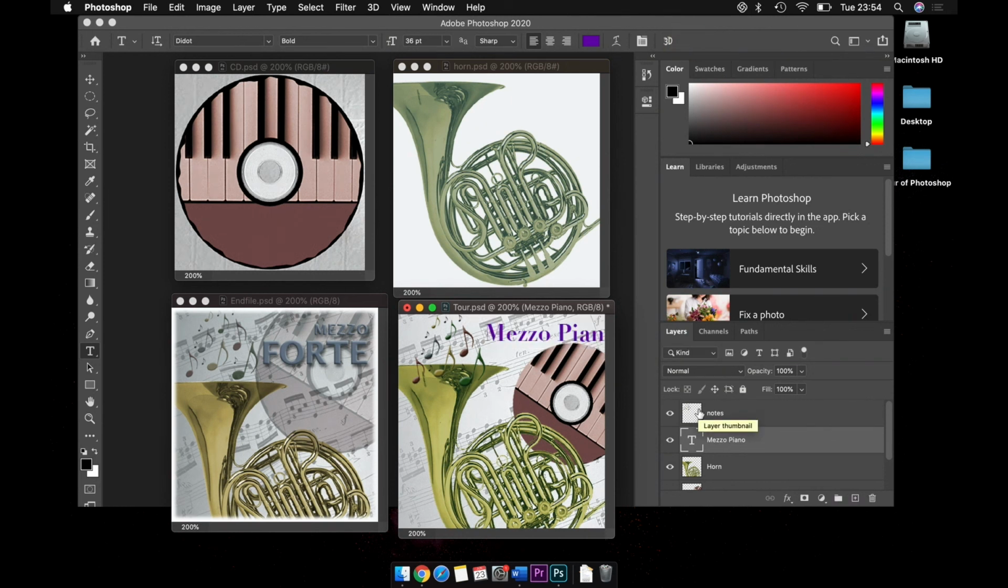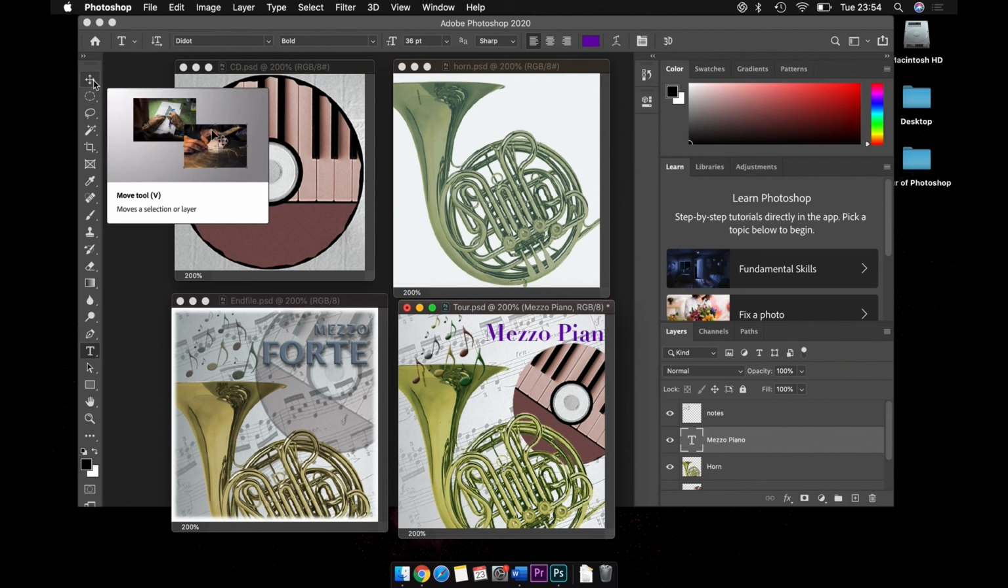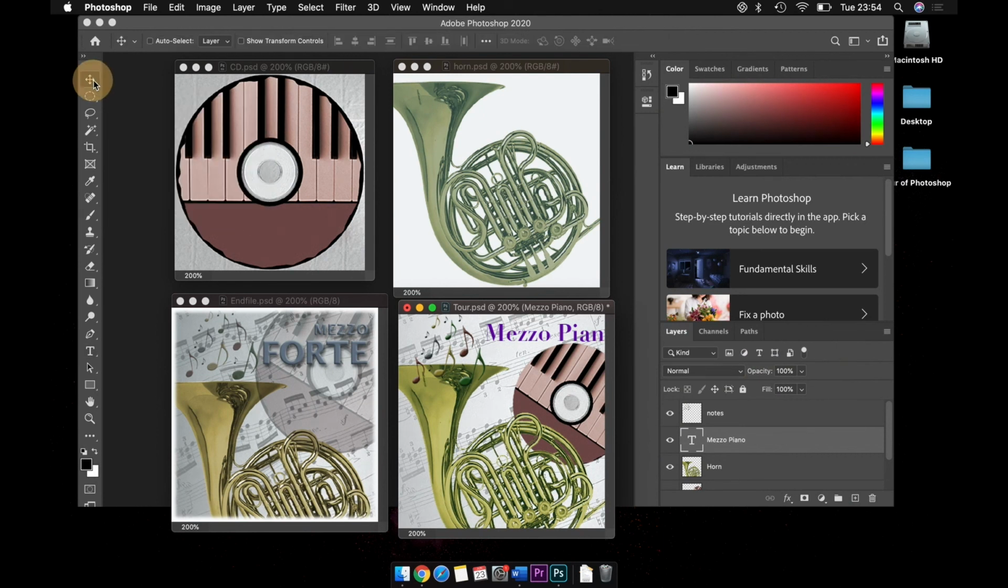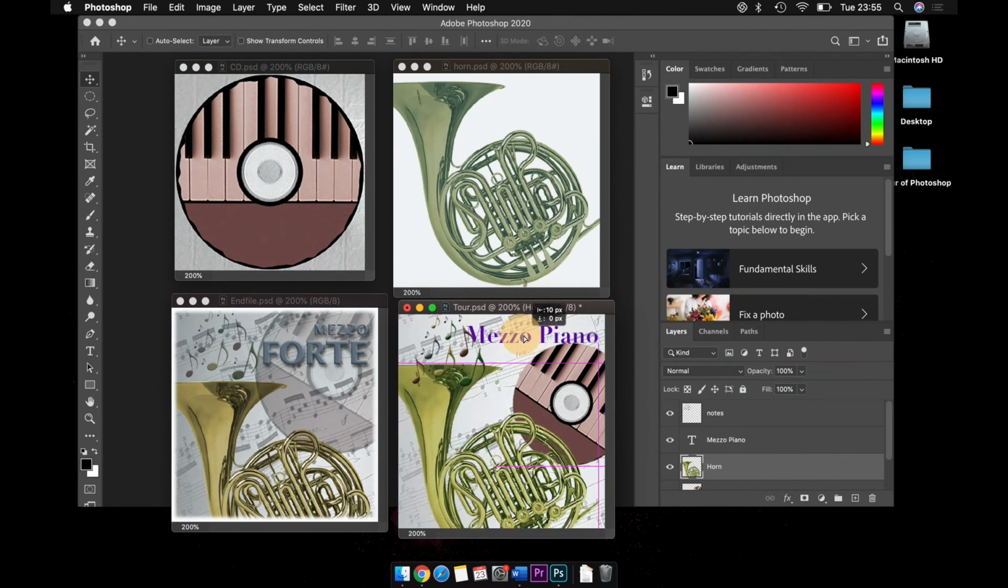To reposition or move your text, you can do this simply using the Move tool on the toolbar. Go ahead and click on the Move tool, and then click and drag to move your text. If you're having trouble with this, again, make sure that you have your text layer selected in the Layers panel on the right hand side of your screen. If you don't have this layer selected and then you try and move your text, you may end up moving the wrong layer.